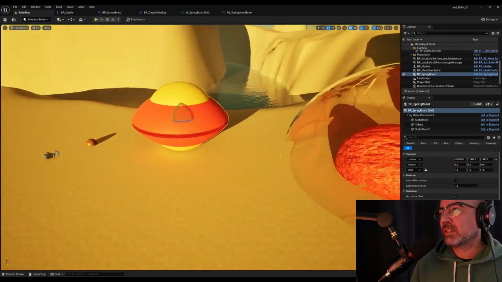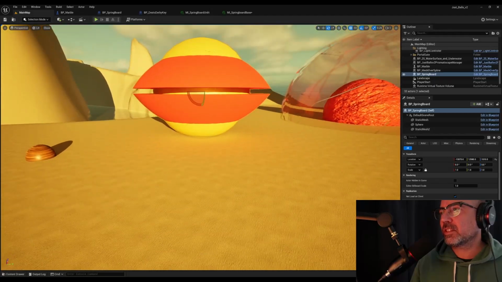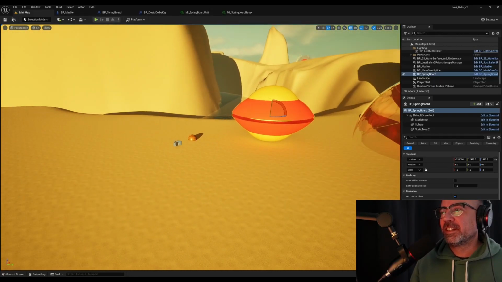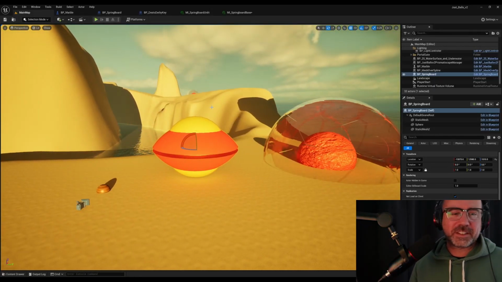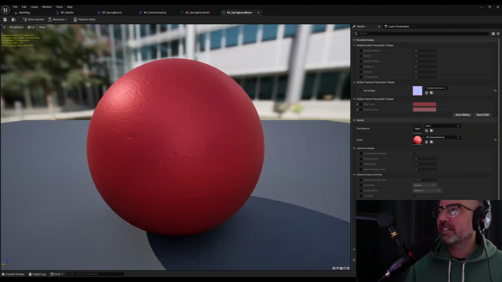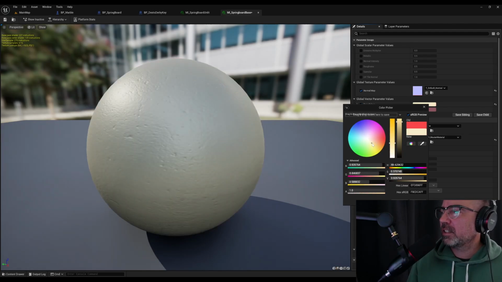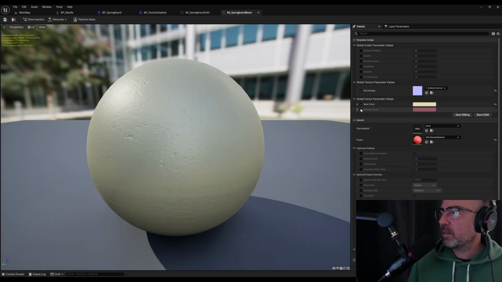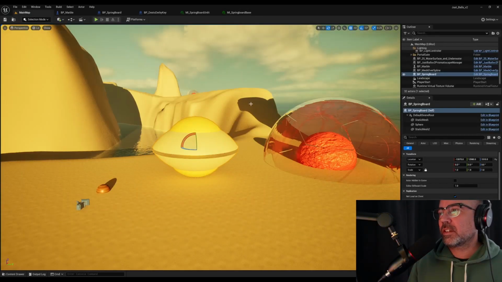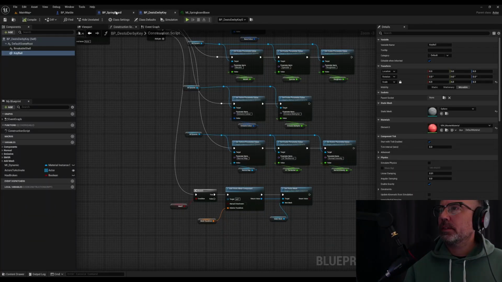Obviously we're not keeping these colors, but it's just fun to look at. Okay, and springboard base will change to, yeah, something very light. No emissive color necessary, so that's better.